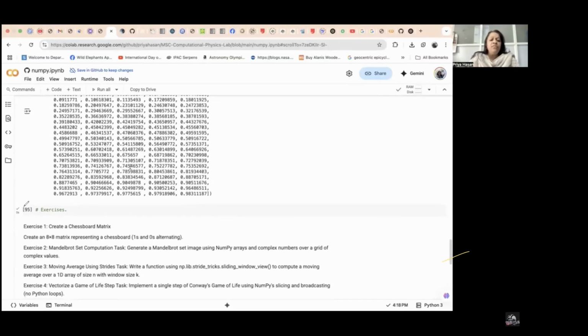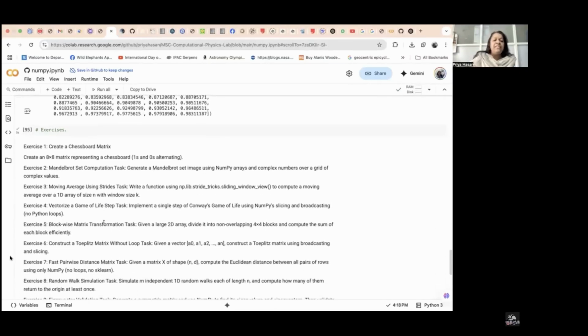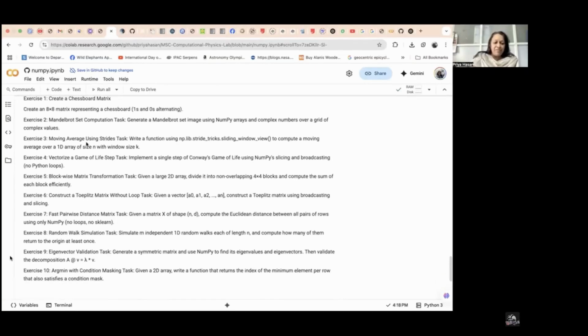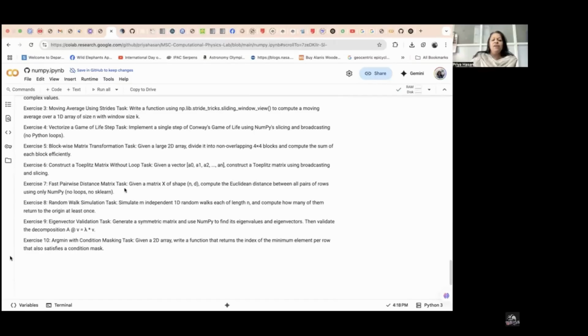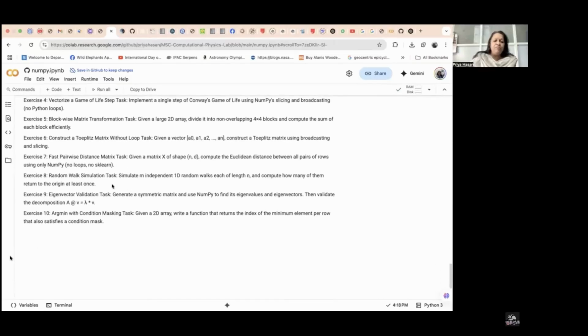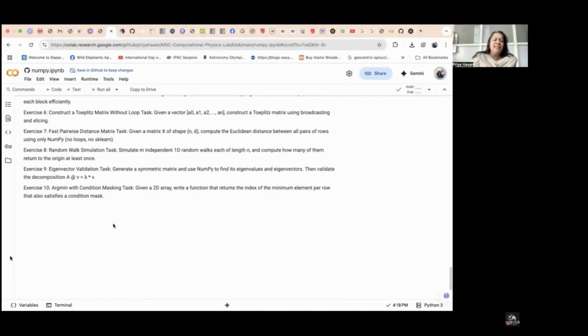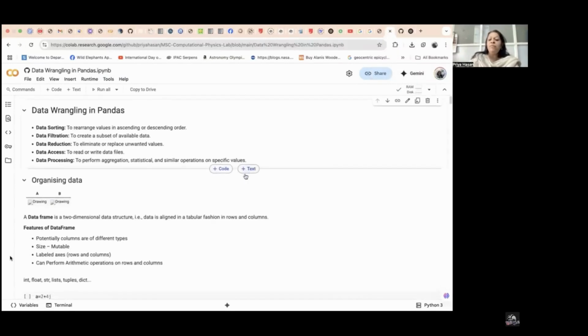So I'm going to give you exercises, which would be the intention of it being slightly thought-provoking. So for example, here it is about creating a chessboard matrix. You want to create an 8 by 8 matrix, which has ones and zeros alternating. How would you actually do that? And then there's some more over here for which you may need to do a little bit of Googling, for example, random box simulation task. And I hope that when you do these exercises, it basically gives you a good insight into how to actually use NumPy arrays. The next thing which I'm going to jump on to is about Pandas.